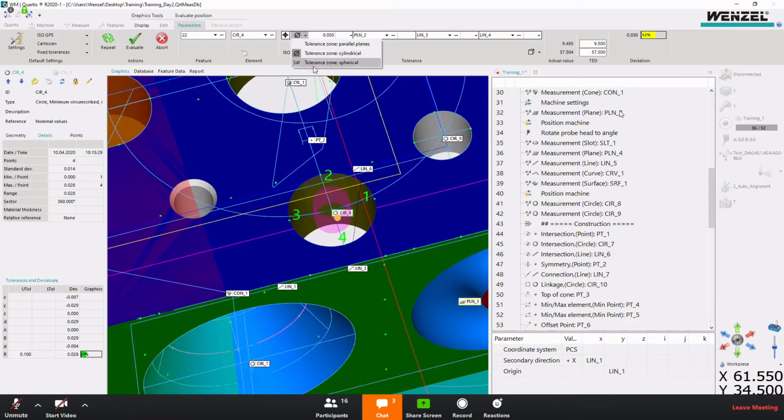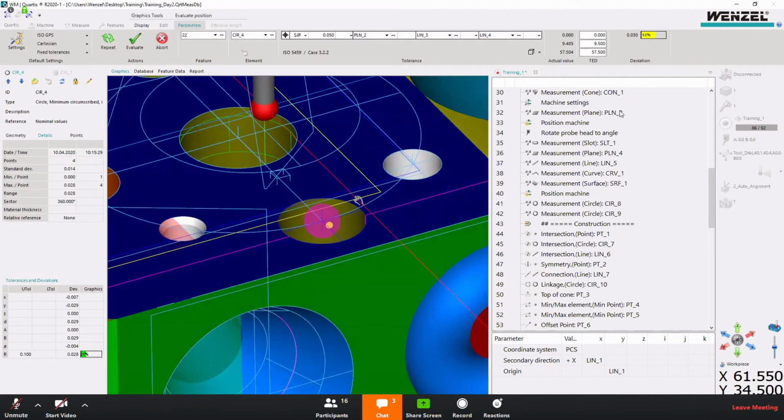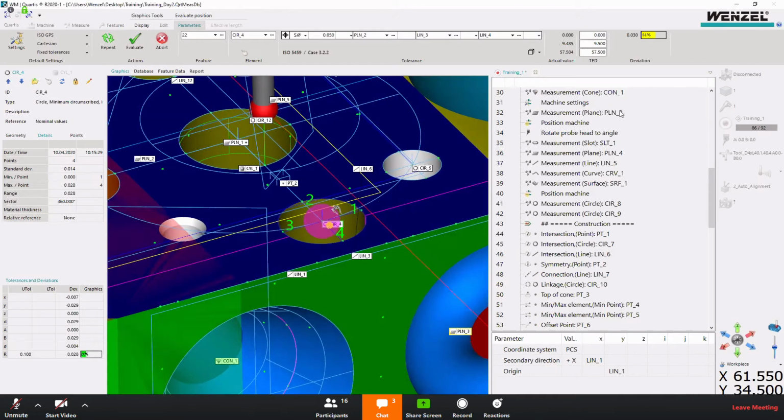And now we still have one more, the spherical tolerance zone. So this will also include the deviations in the z direction. You will see that it is enclosed in a sphere. And we have one more value also, which is 0, which has no effect at all. So here we can also have a spherical coordinate system.